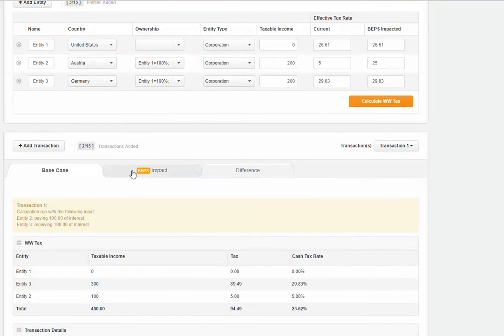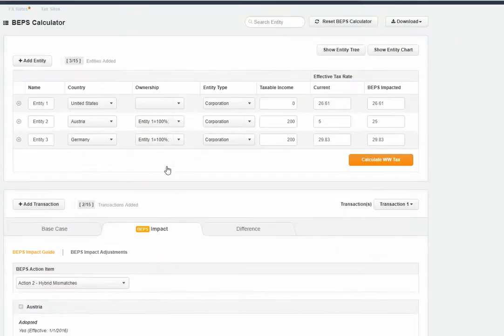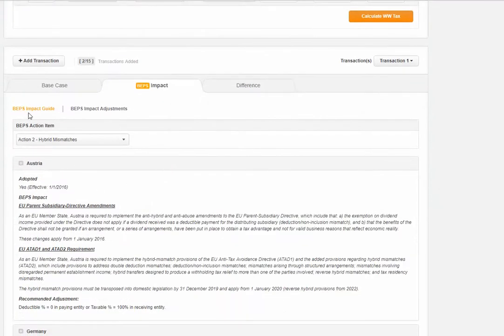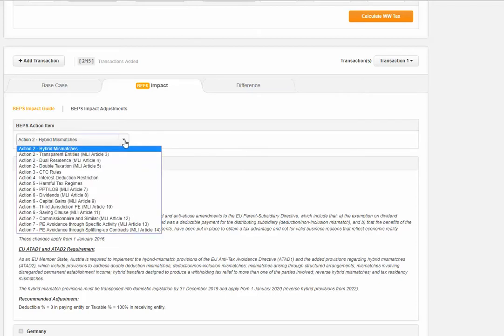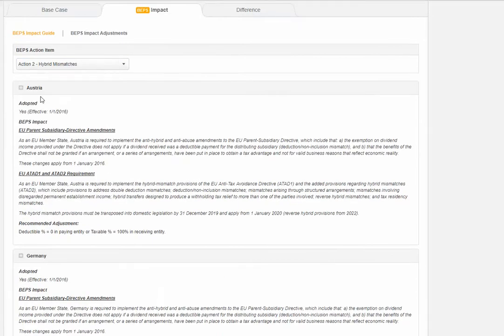Let's look at the BEPS impact on this transaction. This defaults to the BEPS Impact Guide. You'll see that the default is Action 2, hybrid mismatches. However, other action items can be selected. You see that, yes, Austria has adopted this. It is effective. And it's really important to read the BEPS Impact notes that are available to you here.